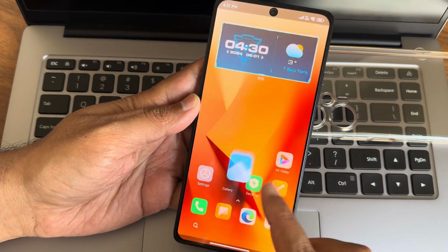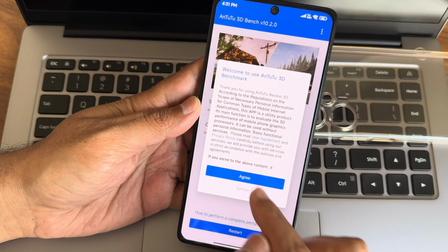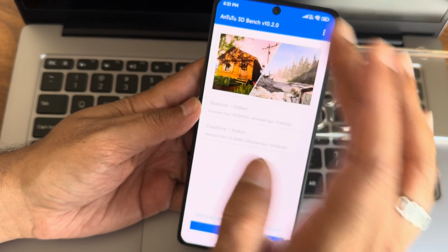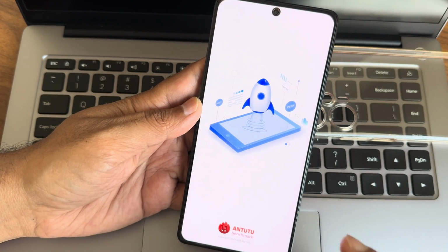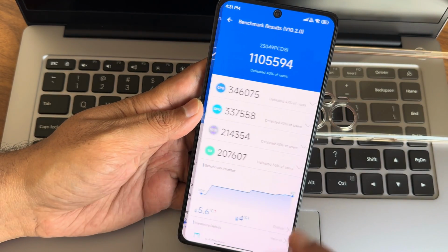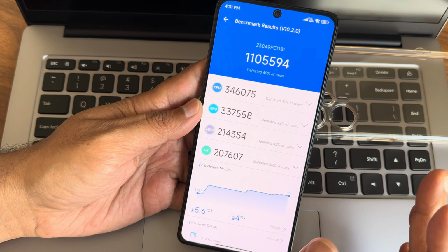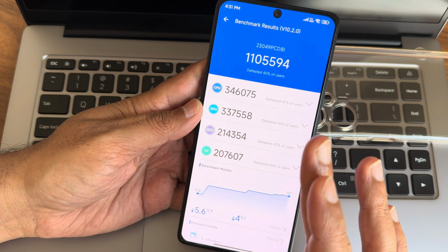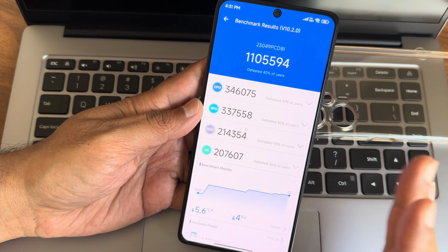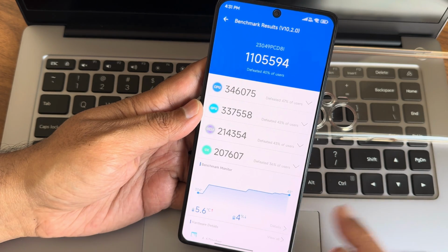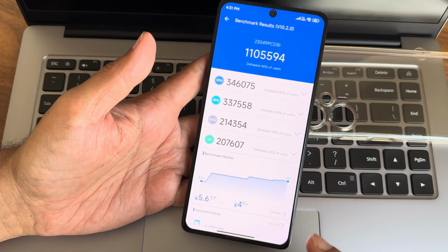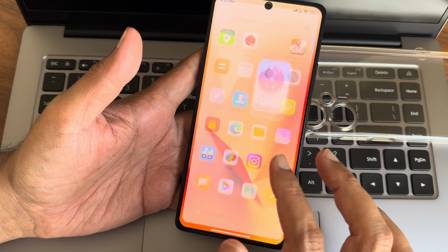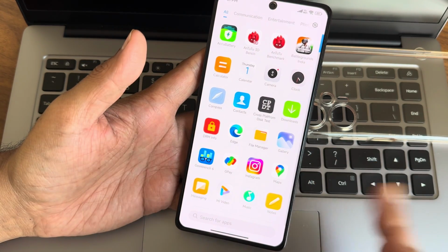And I want to show Android benchmark in Android app itself. Agree. No, I don't want to see this whole kind of settings. Yeah, as you can see, app opening time here, you will get 11,05,594 is the score. 5.6 degrees Celsius is the temperature, and 4% of battery has been dropped during this entire testing of this particular MIUI CN mod, guys.